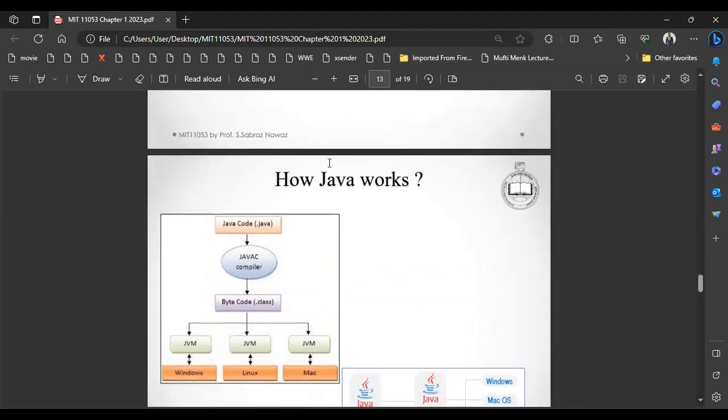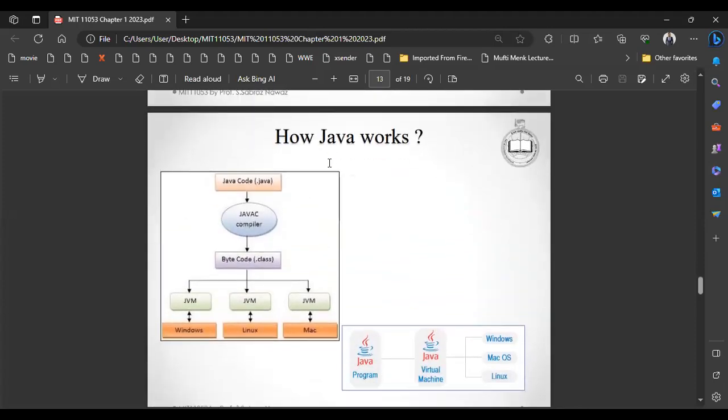So here you can see how Java is working. You have the Java code, and then you have the Java C compiler. It creates the class file for you, which we are calling a bytecode. And you have the Java virtual machine, Java interpreters that support different platforms.